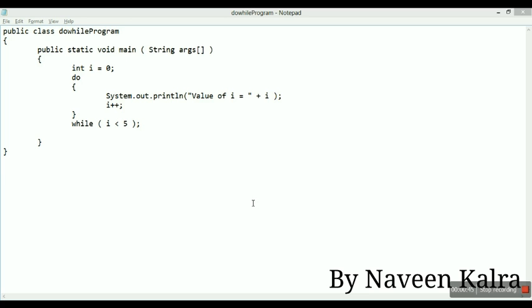In a pre-test iteration statement, before running the block of code, it checks the condition, and if the condition results in true, then only the block of code will work. But in a post-test iteration statement, the block of code will execute at least once, and after that it checks the condition. If it is true then it will work again, but at least it will work once.